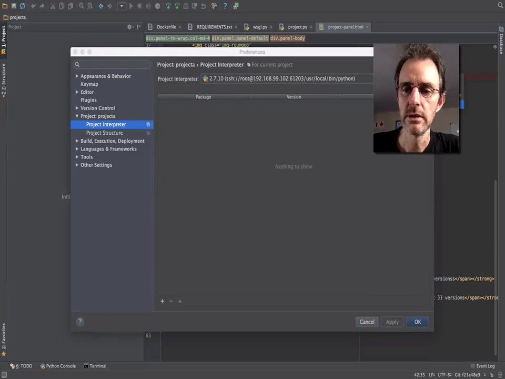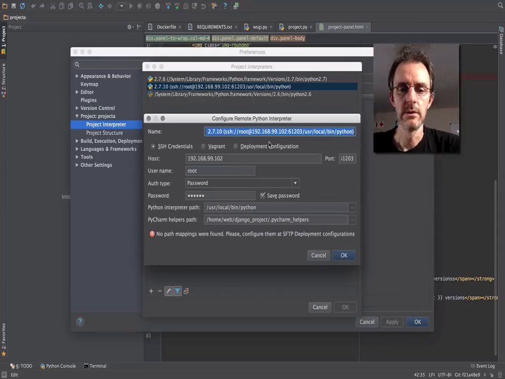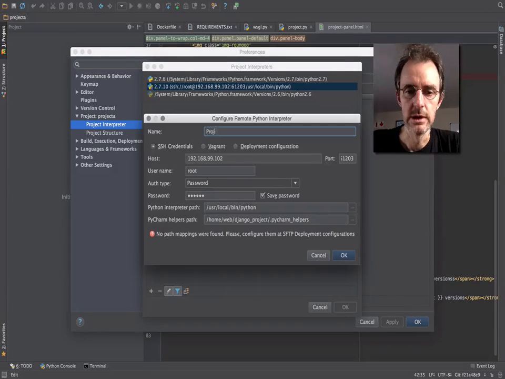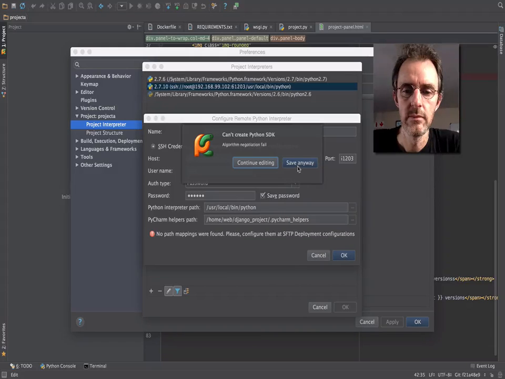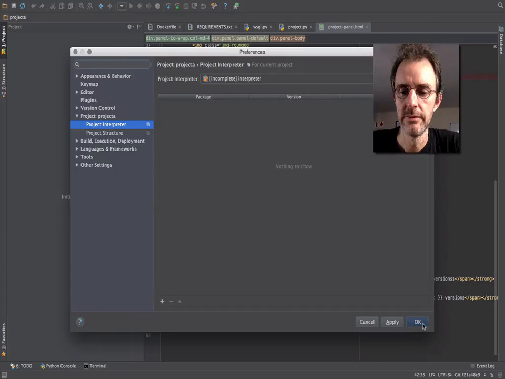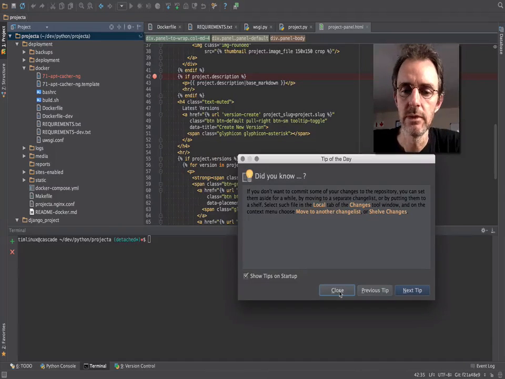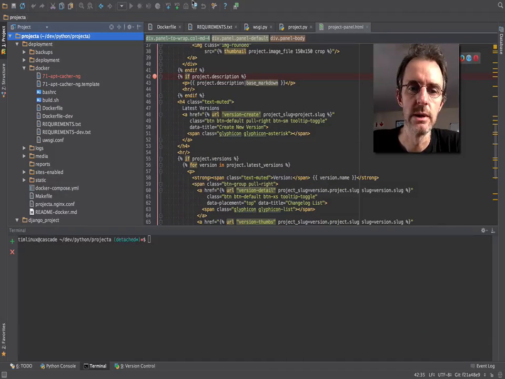I'm going to do one more thing here and just edit this and give it a nice name. So I'm going to call this project Docker Dev as well. Okay. Again, you get that same irritating message, and it may be just because of the path mappings, and I'll show you what that's about here.